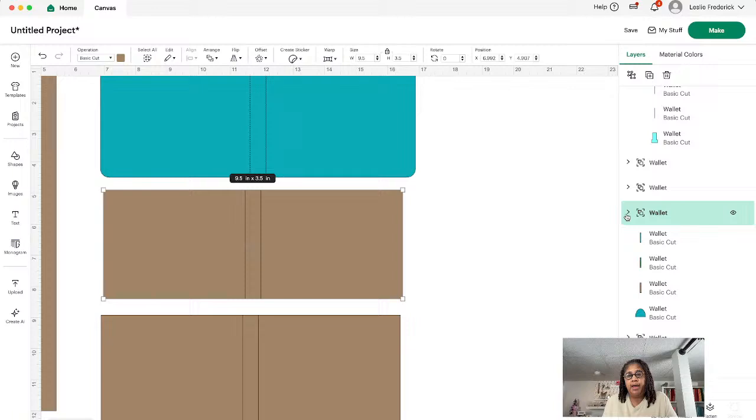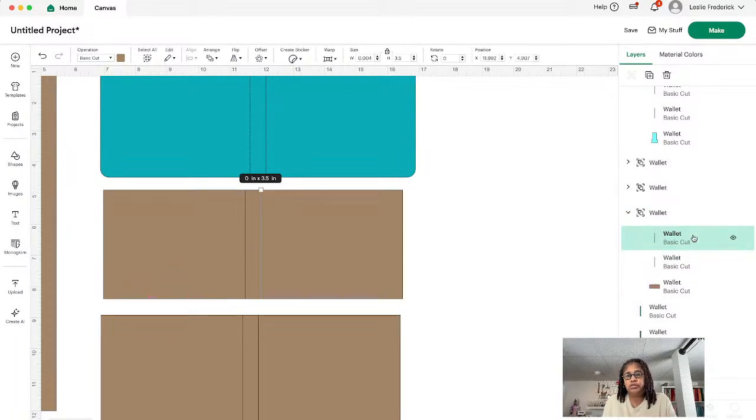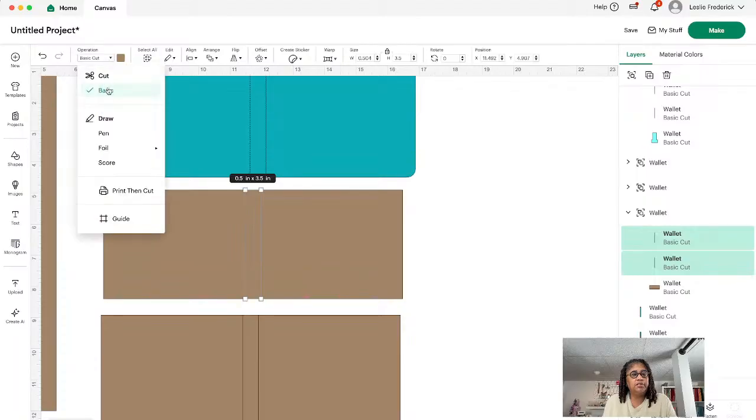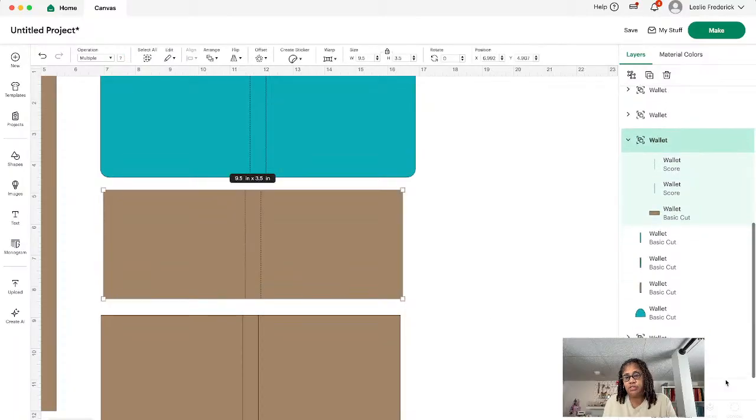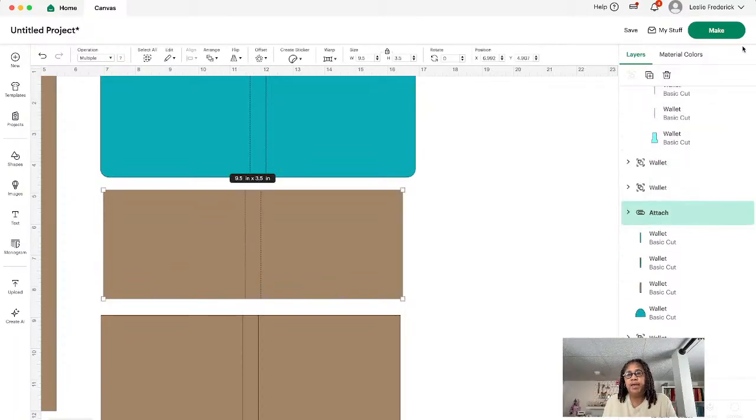You would have to do that for every fold line. Now I do have instructions for this. If you want to do this really quickly, you can hold down shift on your keyboard and click. I've clicked both of these, and I'm going to change these two at one time to score. And make sure you attach. If you do not attach, when you go to hit Make It, you'll see two lines, like it's going to cut that out.